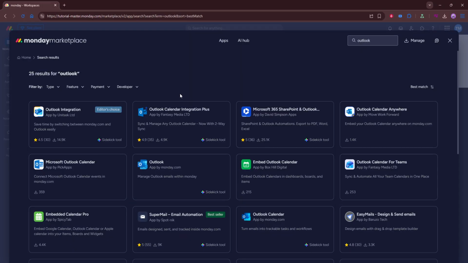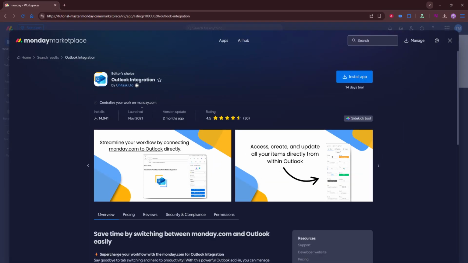Next, sign in to your Microsoft Outlook account. Make sure you use the account you actually want connected to Monday.com, especially if you manage more than one email or calendar. Once you enter your login details, Microsoft will ask you to confirm the connection.